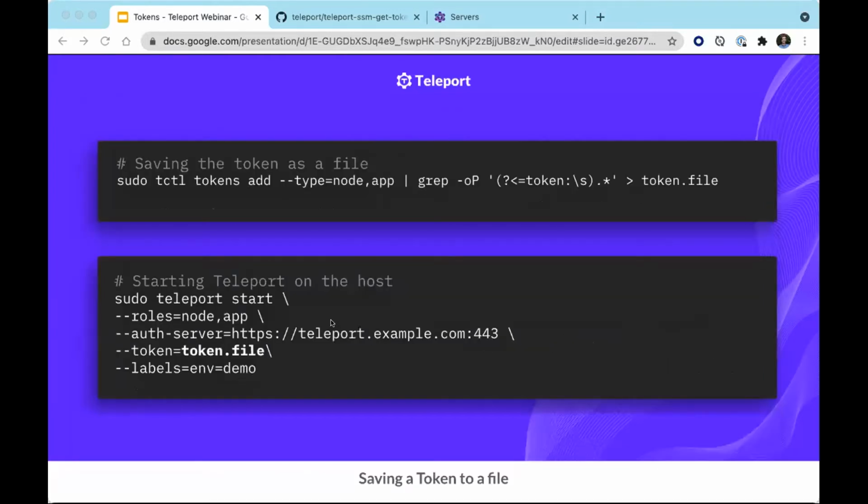And then another example, we'd also recommend not adding tokens themselves, but instead using a file. All of the services support using file examples. So, you can use the same tctl tokens add, but grep for the token and save it out to a file. Distribute this file among your servers and have a central place.